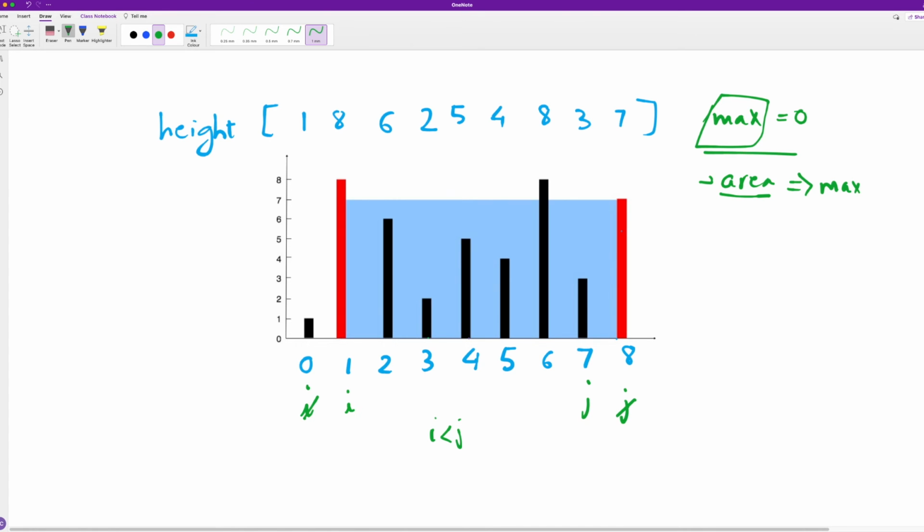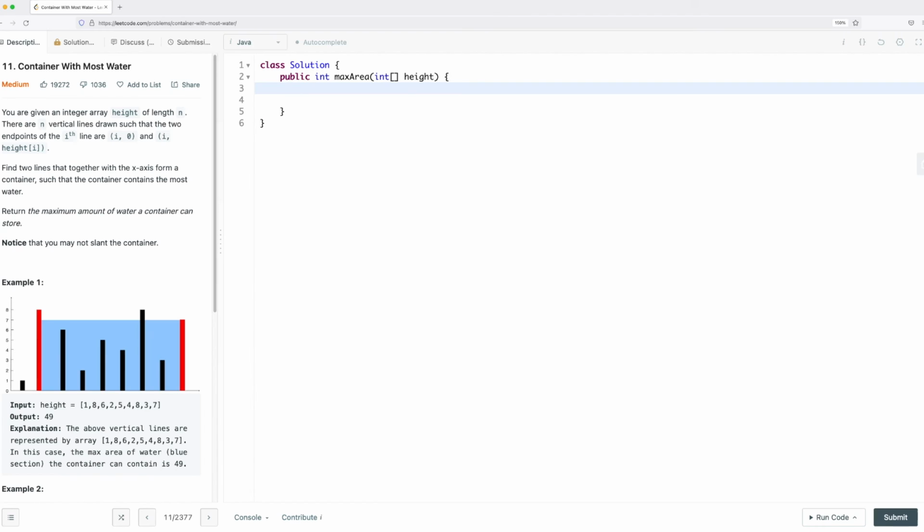Let's look at the code and implement this logic. Initialize my 2 pointers i and j. So i points to the first line and j points to the last line. Now I will iterate through this array, and in every iteration we will update either i or j, and in each iteration we will check which is the maximum area. So let's define a variable for the maximum area.